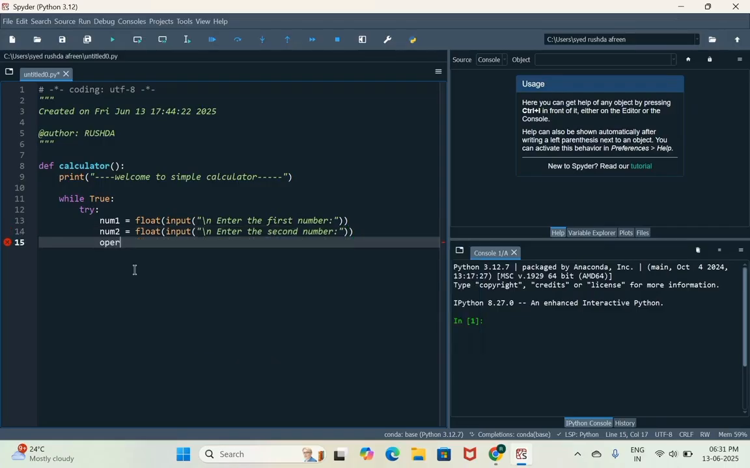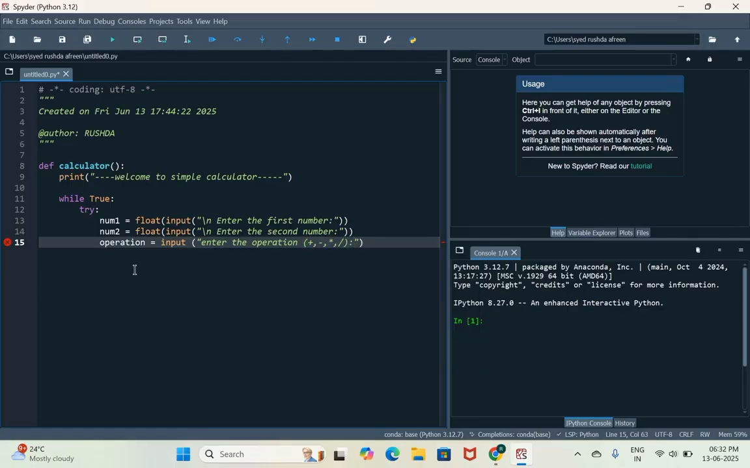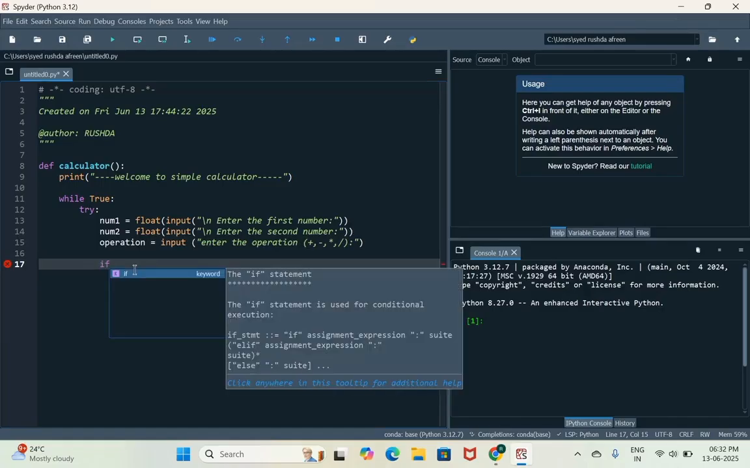Now we'll print the operation. operation is equal to input, enter the operation. Basic operations, basic mathematic operations like addition, subtraction, multiplication and division. Okay, colon, enter. Here we'll use the if else statement.